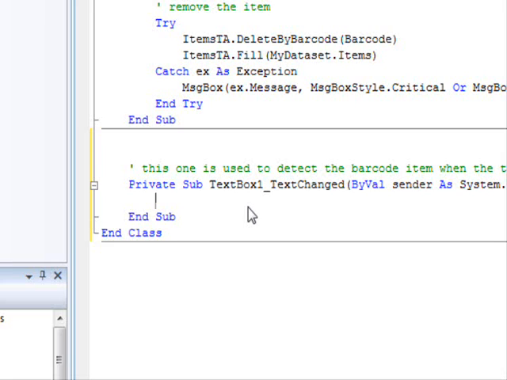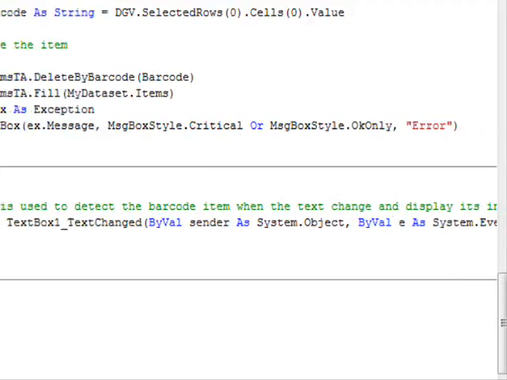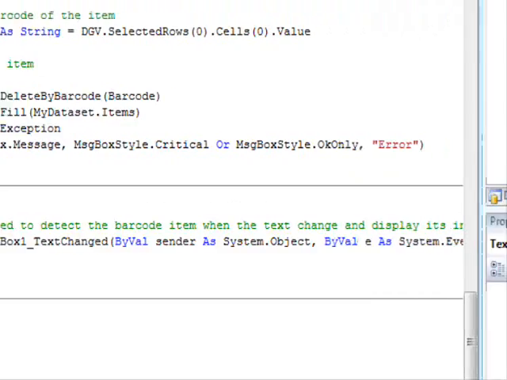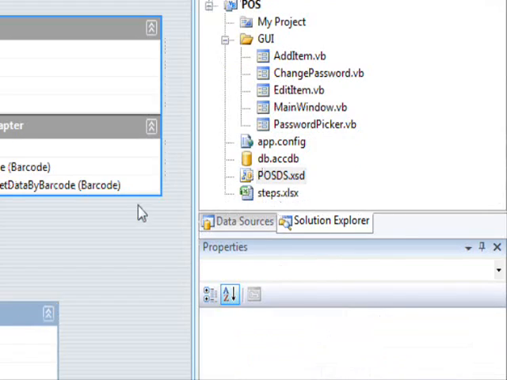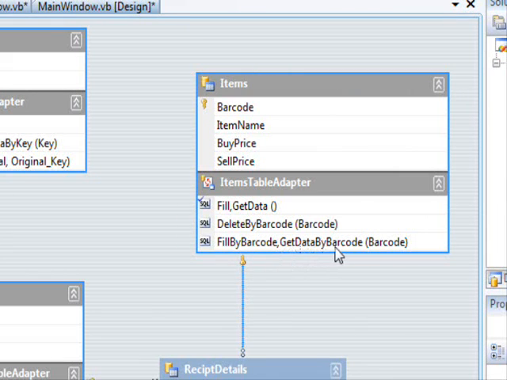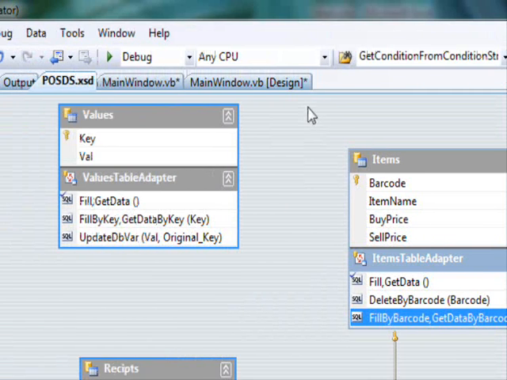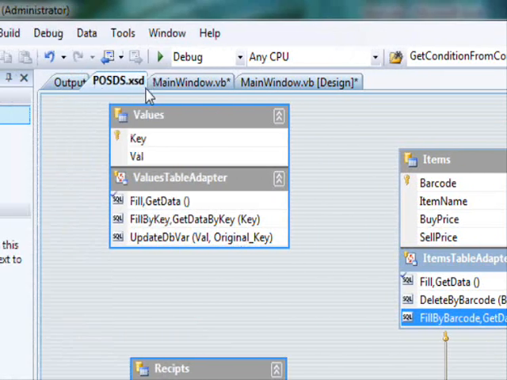This one is not really hard. A more efficient way is to search the values in memory. Usually these values are small. But I'm gonna access the database each time I enter a single letter. So this is not an efficient way, but just so that you guys get the idea. In order to access the database, we need to search by the barcode number. So let's go to the data set and have a look. Get data by barcode is the one we are looking for here, so we are gonna use it.